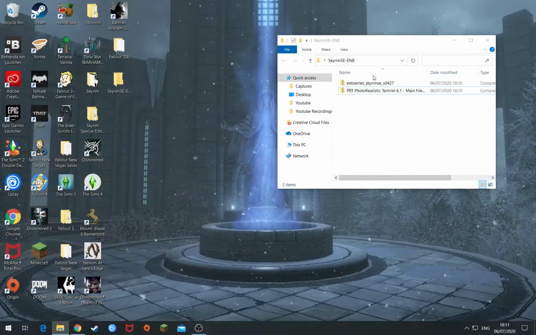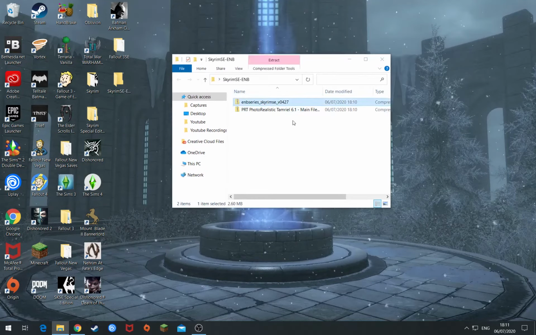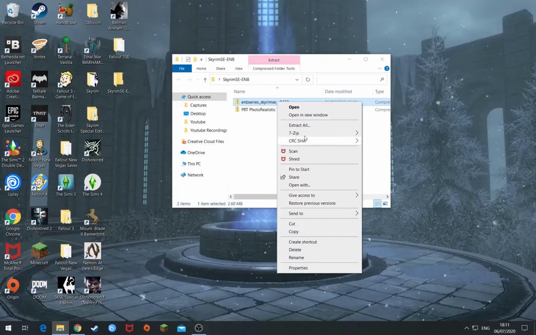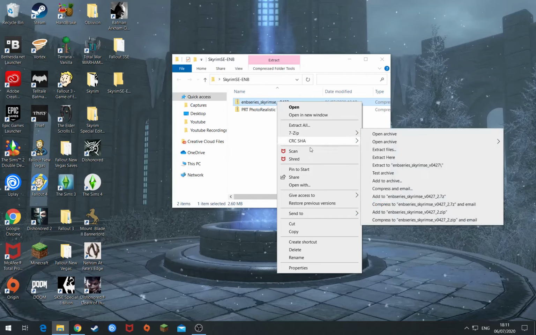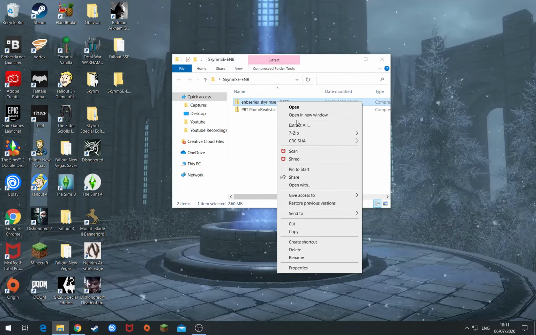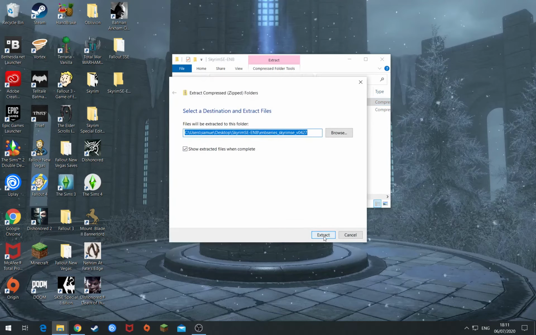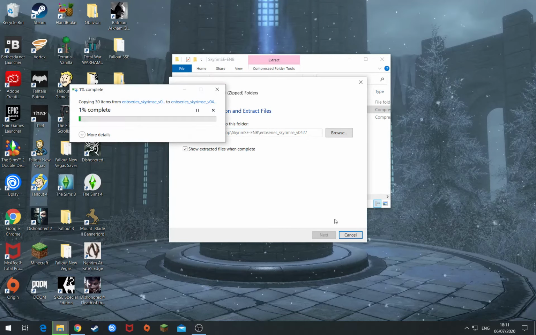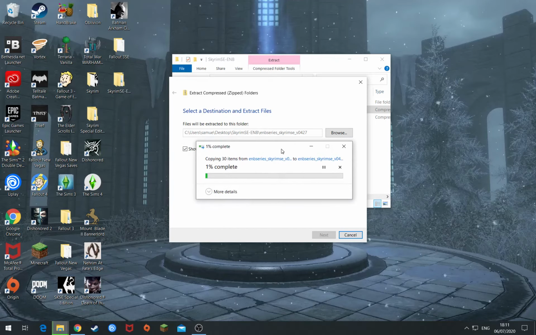So first of all, you need to extract these, which is pretty simple. You just right click. You can use 7-zip if you've got that, WinRAR like I said in the past, or WinZip, which I'm using. Now all you have to hit is extract all, which is quite easy. Extract all, extract, and wait until it copies to this folder. And it's quite a quick download.